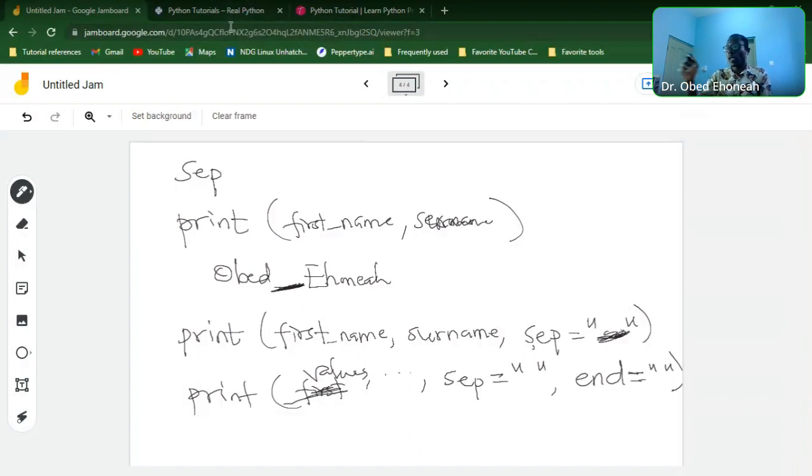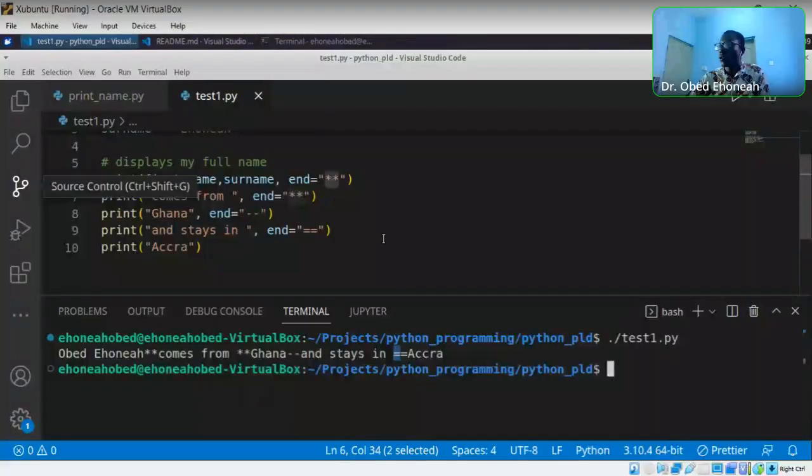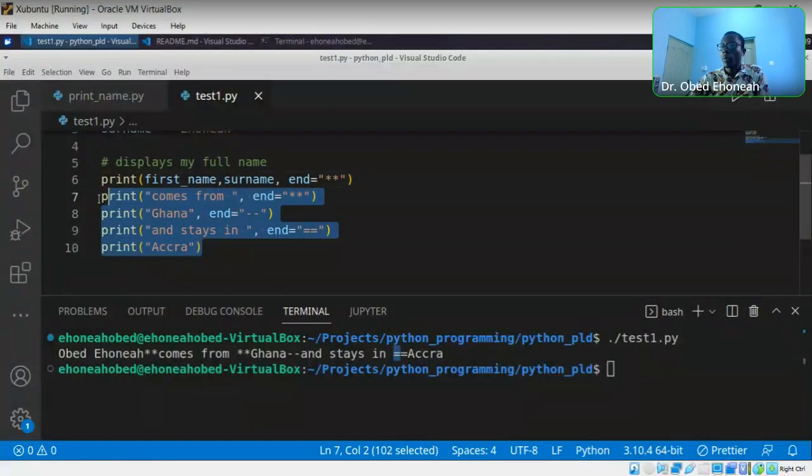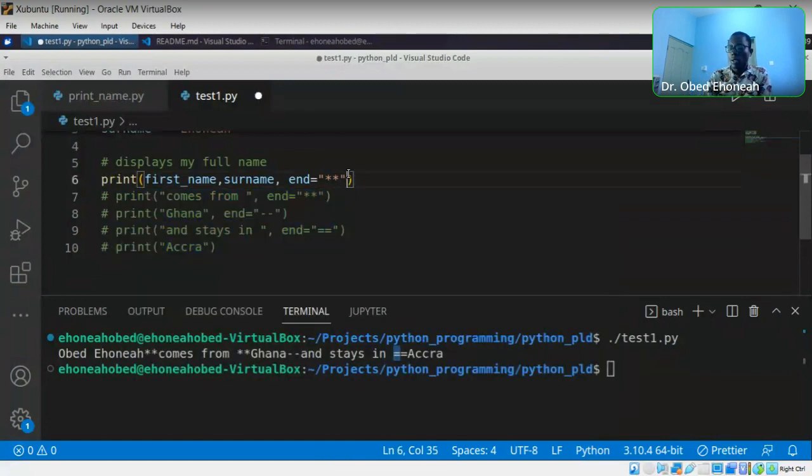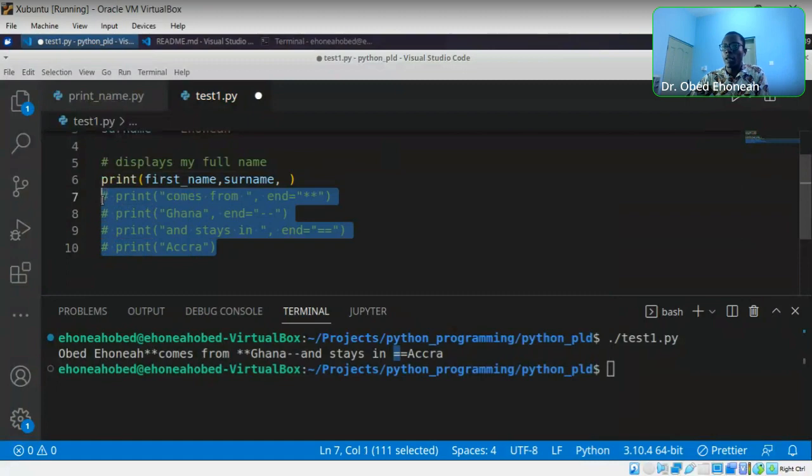Okay, let me quickly switch and show you in practice how that is going to be. Comment all these out and let's work on this. I talked about commenting last time. All I did here was select all of them, then hold control and press the forward slash. If I do that again, I've uncommented them. If I do it again, now I've commented them. So if you didn't know, that's basically what I did.